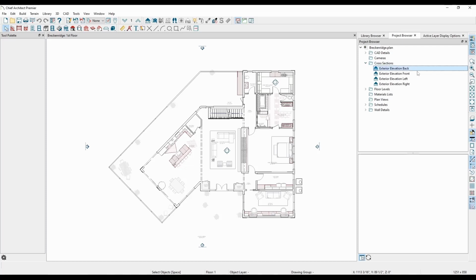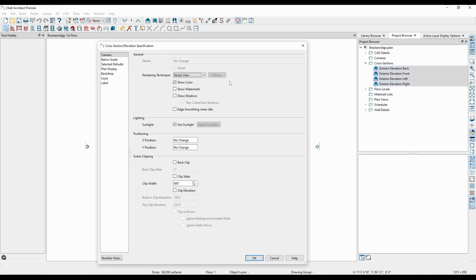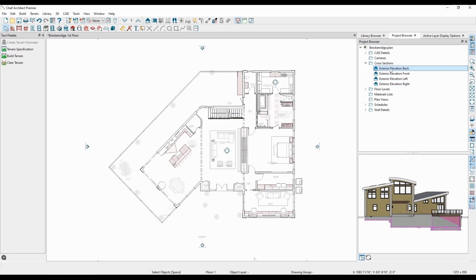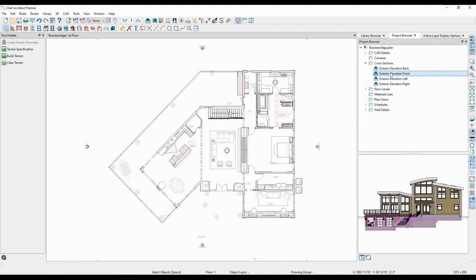If I hold shift, left click the topmost option, still holding shift, click on the bottommost option. I can go ahead and right click any of these cameras, edit all views, and then I can go to below grade and set these below grade line settings for all four cameras. And when we highlight each camera, we can see the results in the preview down below.